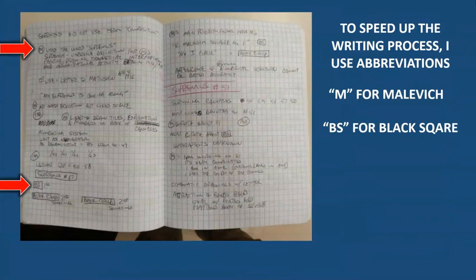And then to speed up the process, I use abbreviations. So this was an article or a book that I was reading about Malevich that I had to write a book review on. The word Malevich was used hundreds of times, and I didn't want to write Malevich over and over and over again. So I wrote an M with a circle around it. That was my little symbol for Malevich. Also, the book was about the artwork, The Black Square. And instead of writing Black Square over and over again, I drew a square with BS on the inside as an abbreviation for Black Square. So abbreviations will help you speed up the process of taking notes.